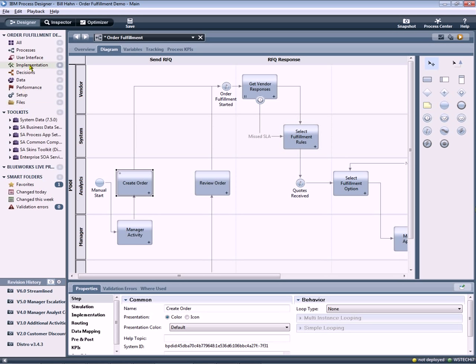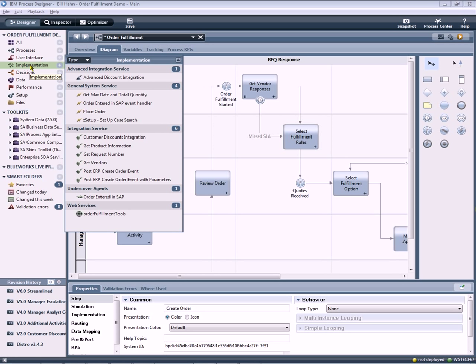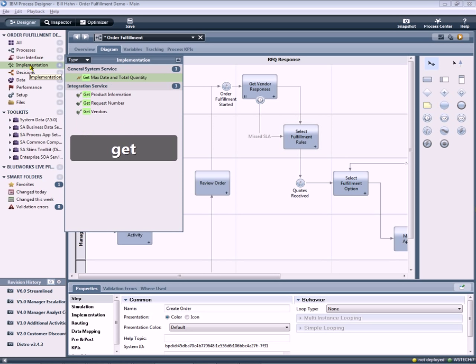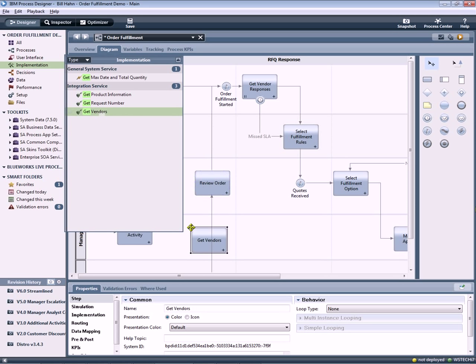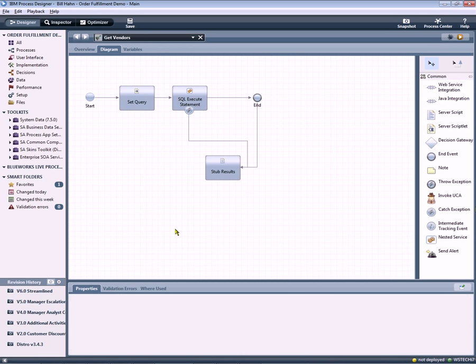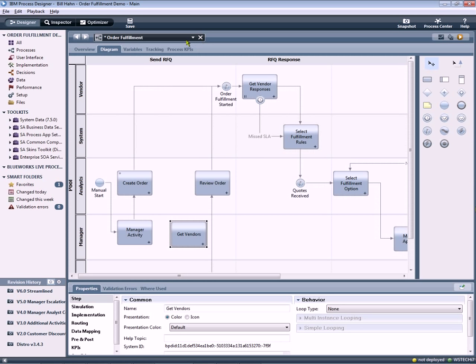So if we go ahead and look for that implementation component and just start typing, we can narrow down the list to get to that get vendor service, and you can see that that's usable anywhere throughout the process. This reusable service can be used inside of activities or sub-processes as well as at the process level.